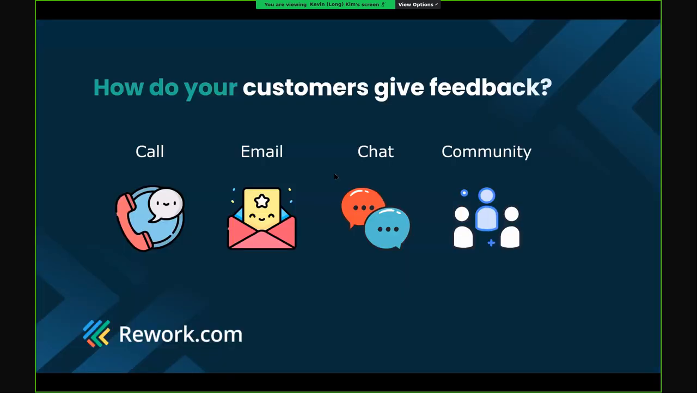As you can see, normally when we talk to our customers and to different companies, here are a few channels that they usually use for customers to give feedback. Normally they can call, send email, maybe chat, or maybe go through a community. So that's how your customer normally gives feedback, and normally it's also the way you usually collect the feedback.